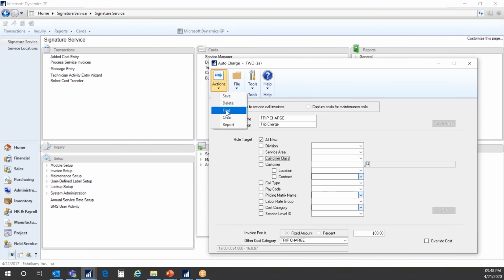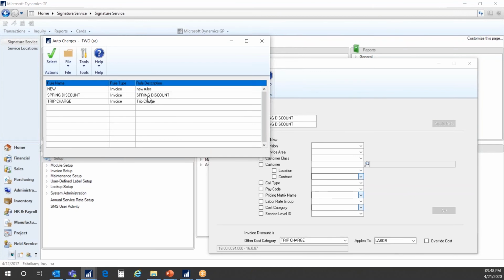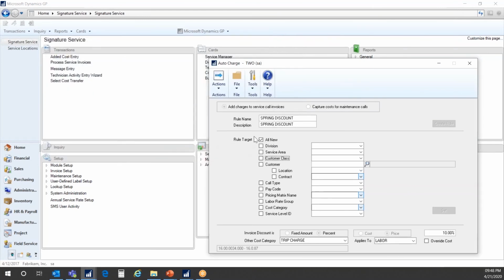Let's see, I do have one other one in here too I want to take a look at. So let's look at the spring discount. Here I'm doing a spring discount, applying that to everyone. A discount, I'm saying it's 10%. I'm going to put it into the trip charge, and this applies to the labor, so 10% on my labor is how I have this categorized for my spring discount.